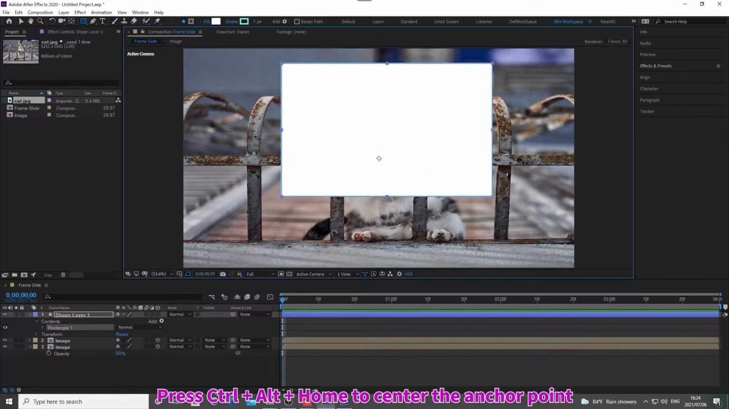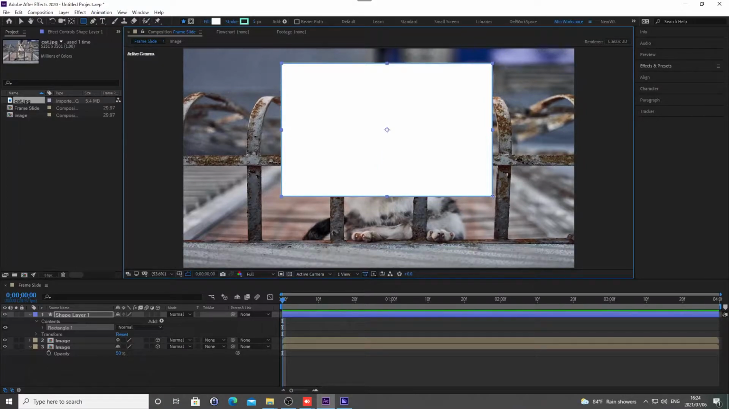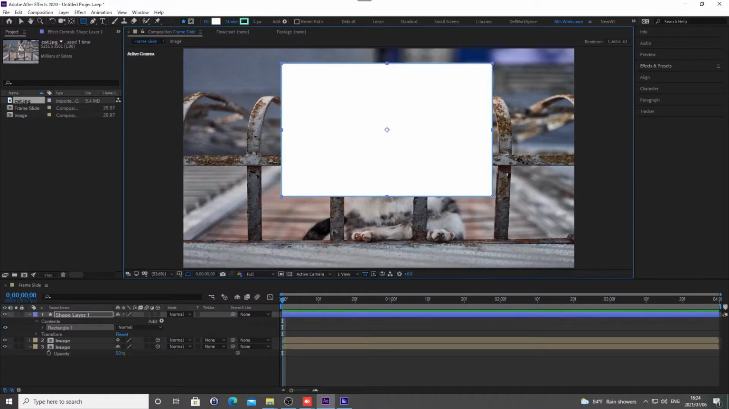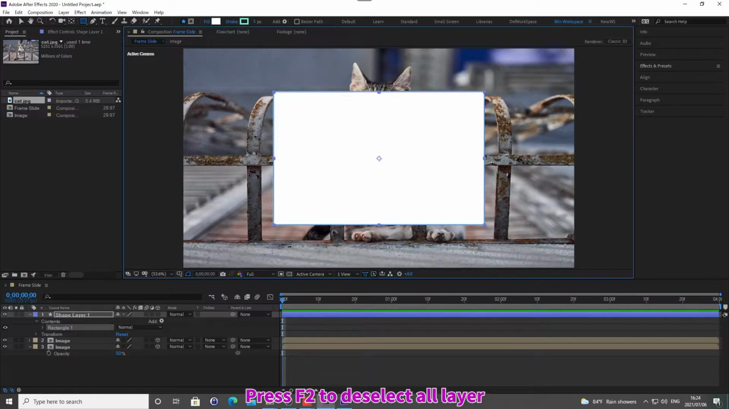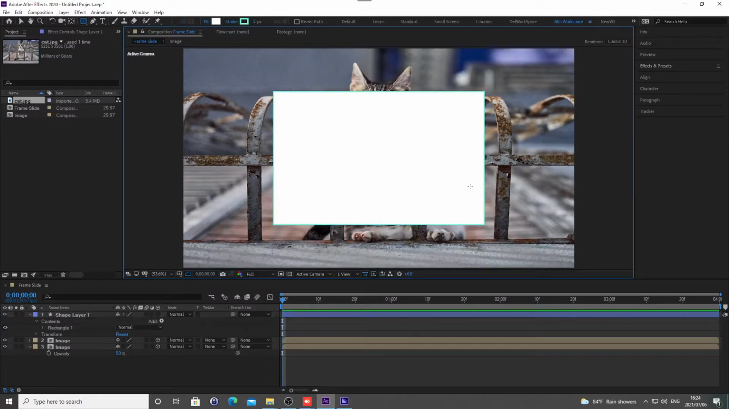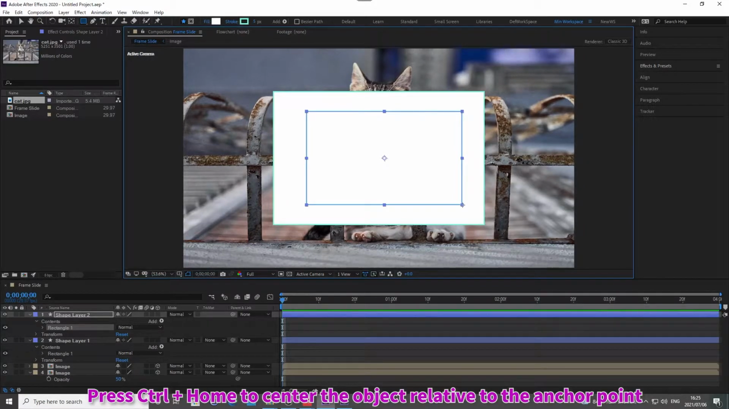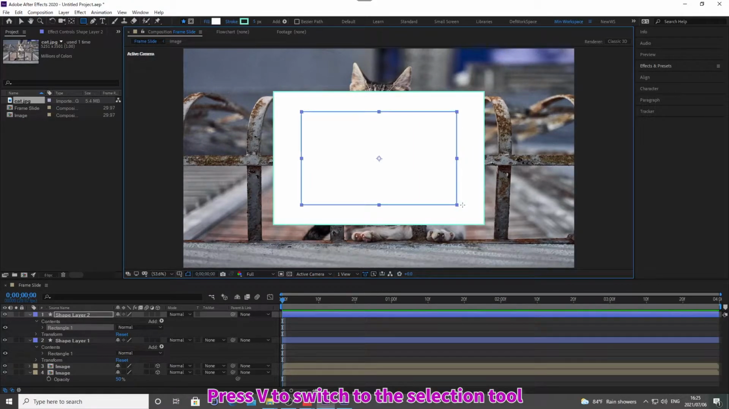Press Ctrl+Alt+Home to center the anchor point. Press Ctrl+Home to center the object relative to the anchor point. Press F2 to deselect all. Press Ctrl+Alt+Home to center the anchor point. Press Ctrl+Home to center the object relative to the anchor point. Press V to switch to the selection tool. Press numpad to select a layer.